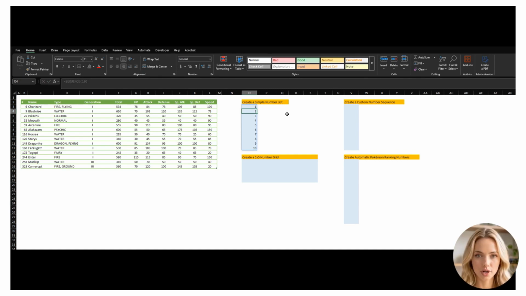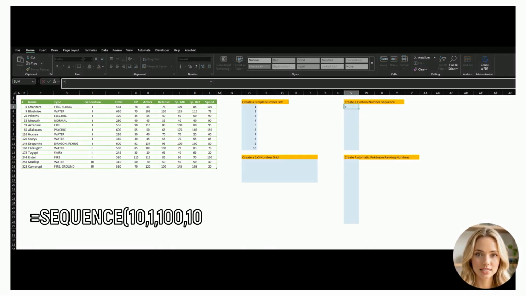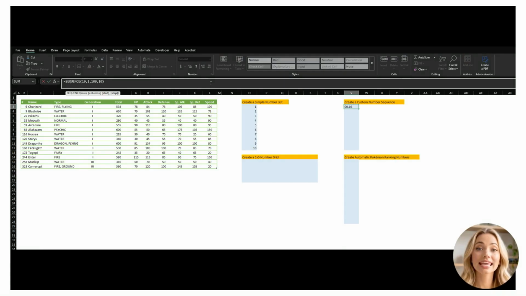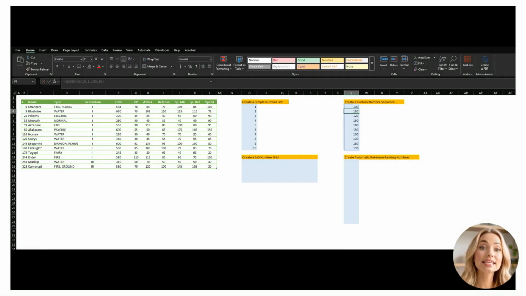Now let's use all 4 arguments. Click the first result cell and type equals sequence. The full syntax is rows, columns, start, and step. Enter 10 for rows, 1 for columns, 100 for start, and 10 for step. Sequence spills 10 values starting at 100 and counting up by 10 each time, ending at 190. Change the start and step to generate any number range you need.